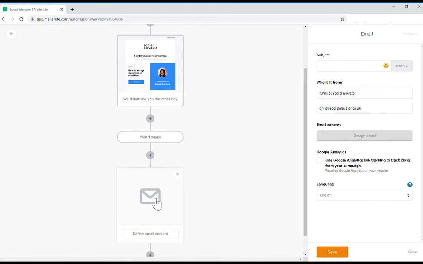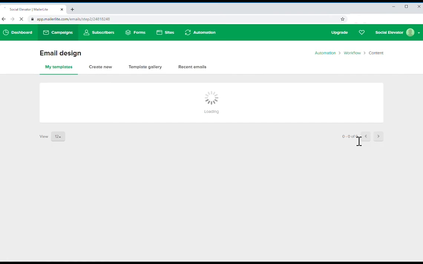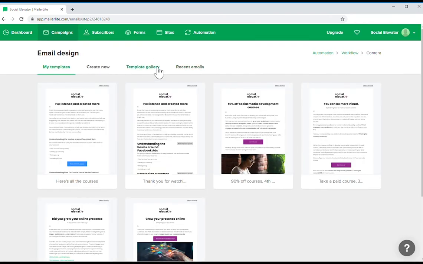So I'm just going to build the next email here, exactly the same. Oh no, I'm going to add just an upcoming event. Upcoming event. You can name it whatever you want. And then I can go down to design email again. And again, I can design the email that I want.